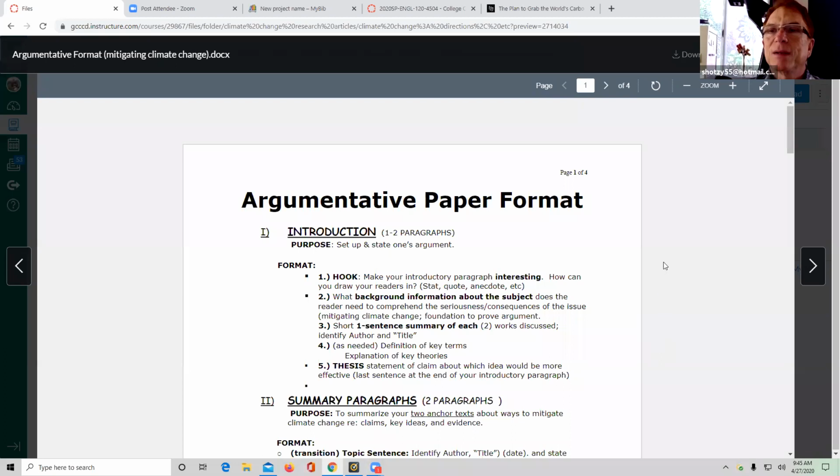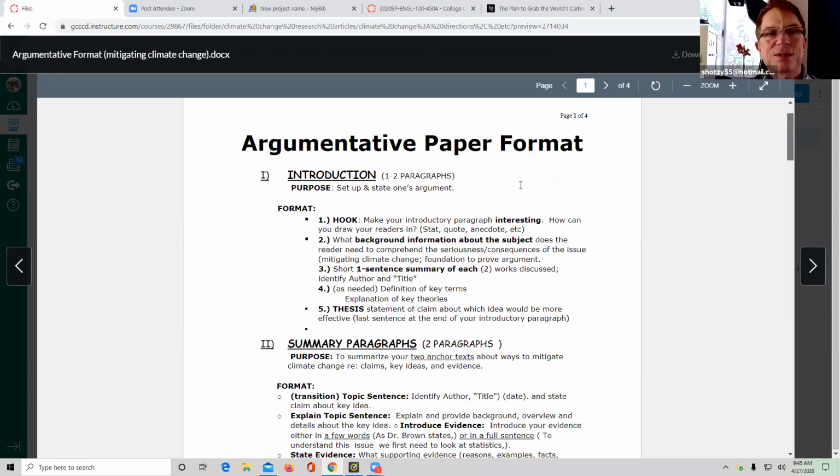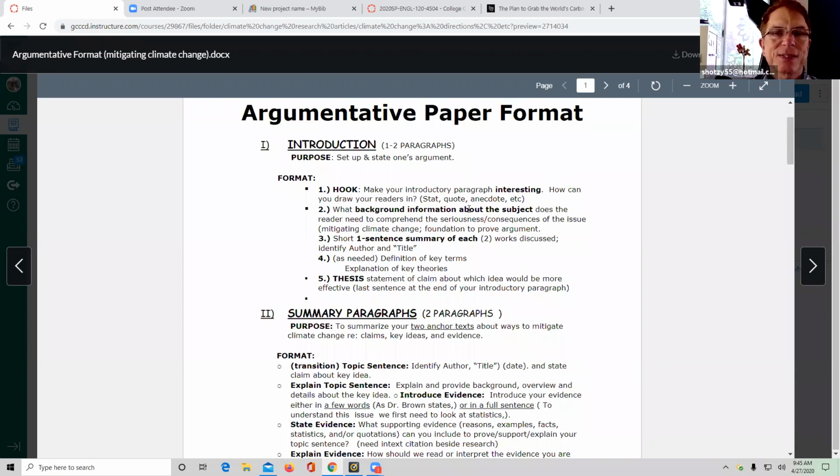In this particular piece, just the details. So introduction: hook, got to be interesting, stat, quote, anecdote, background information, why is this serious? Short 1-sentence summary of each of the 2 ideas, or actually, I think just 2 of the articles. Your thesis statement, which says which idea you think is better, more effective, better results, cheaper, quicker, whatever you want to say, or we're going to use both as part of our plan.